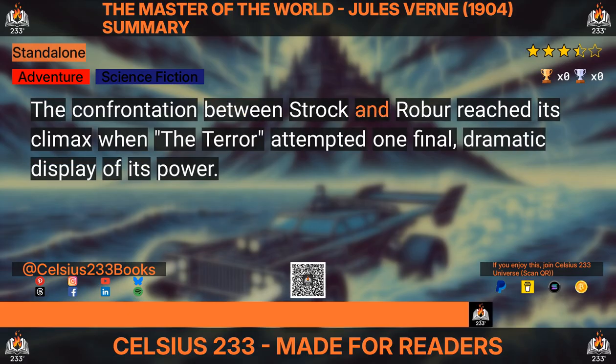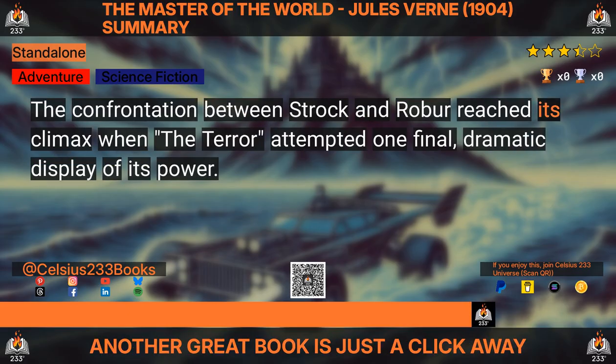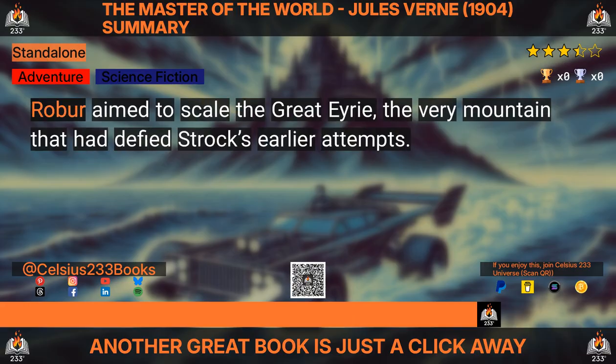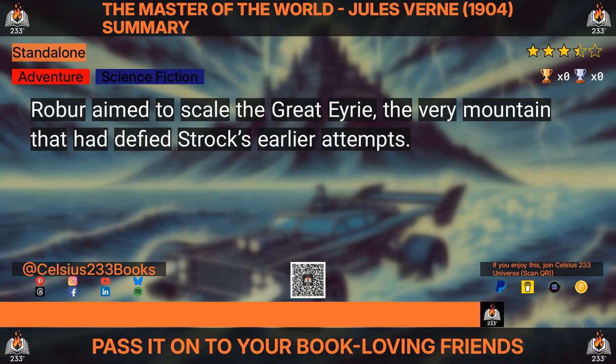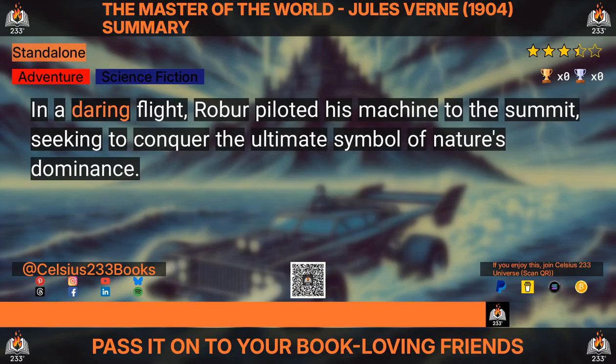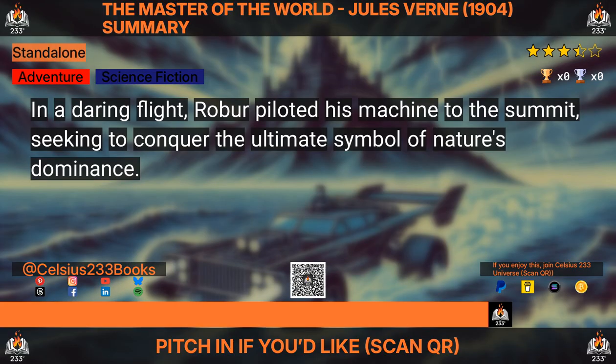The confrontation between Strock and Robber reached its climax when the Terror attempted one final dramatic display of its power. Robber aimed to scale the Great Eyrie, the very mountain that had defied Strock's earlier attempts. In a daring flight, Robber piloted his machine to the summit, seeking to conquer the ultimate symbol of nature's dominance.